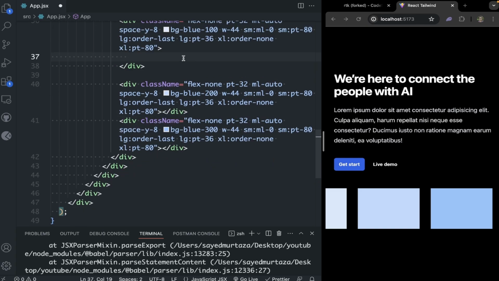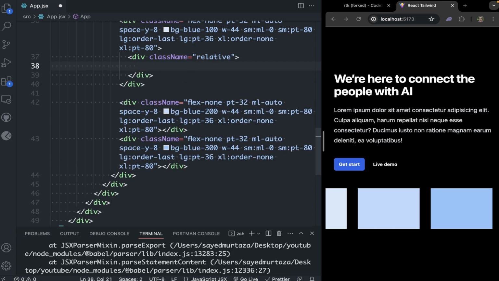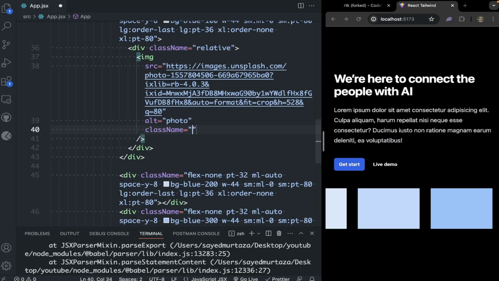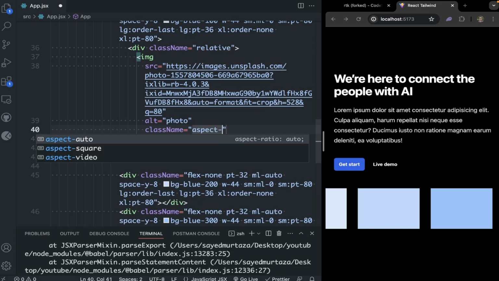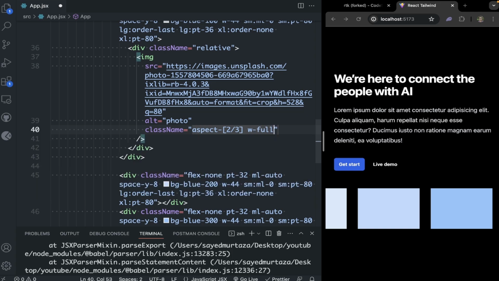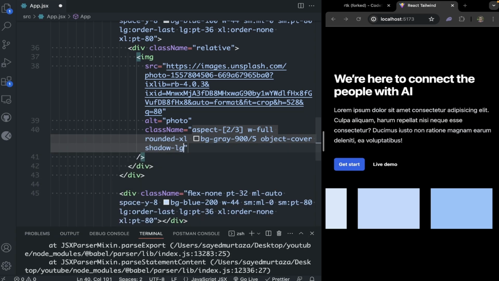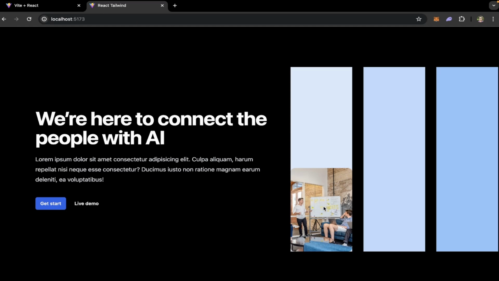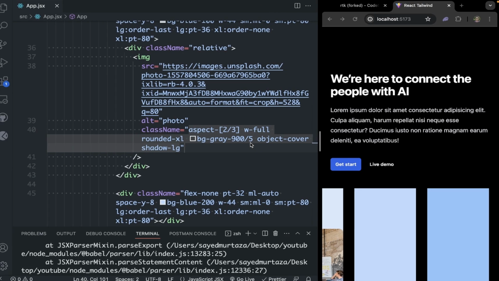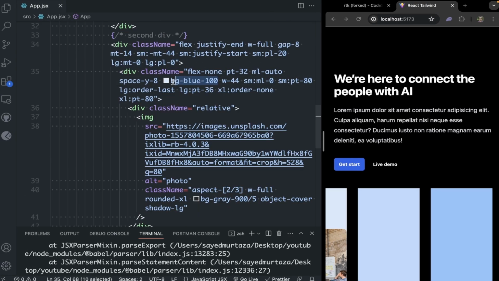So I'm going to add a div, class will be relative. Inside this div, I'm going to add an image. The source of this image will be from Unsplash. Add some class names. Aspect will be 2/3, width will be full, rounded will be XL, and BG gray 900, and object will be cover, and shadow will be LG. If I save, this is our image. So I want to remove the background, remove this BG background.